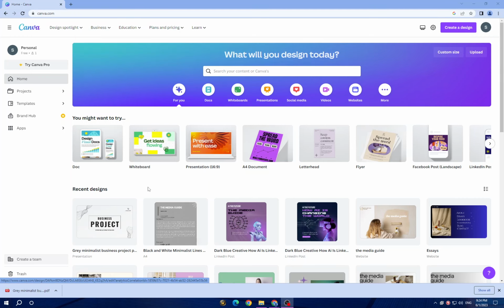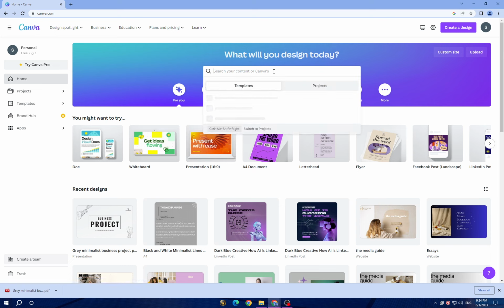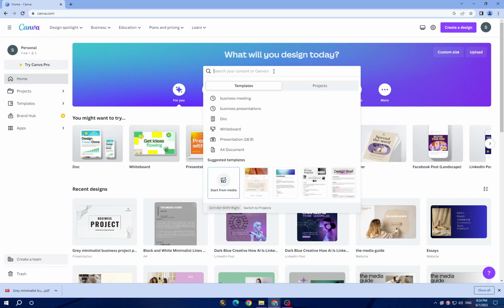So here guys, once you are logged in, you'll see a variety of design templates for different purposes. Select a design type that suits your need, such as social media posts, presentations, and flyers, whatever. So in this case, we are searching for business meeting design. Here guys, tap and you can search for what you need.